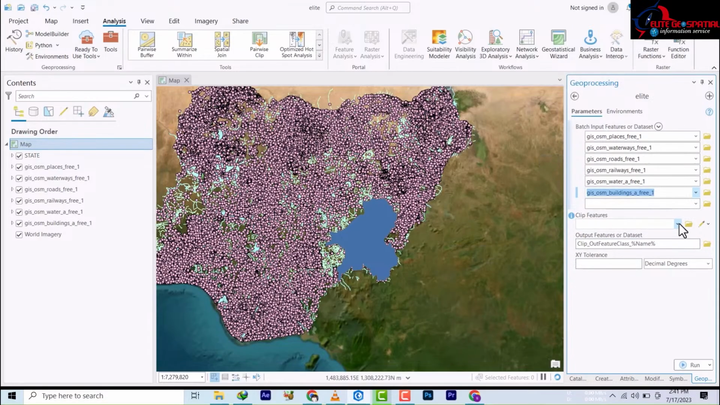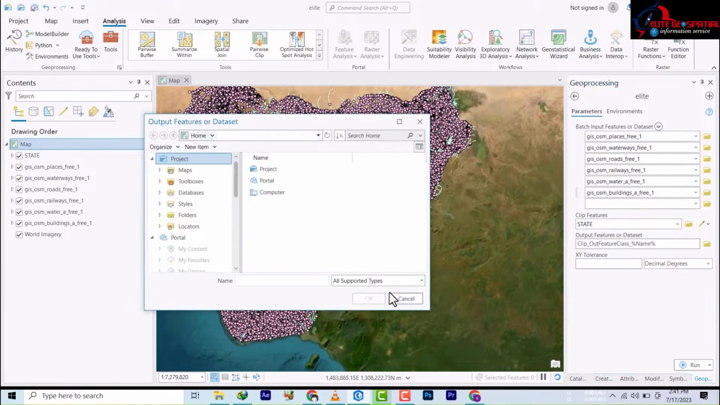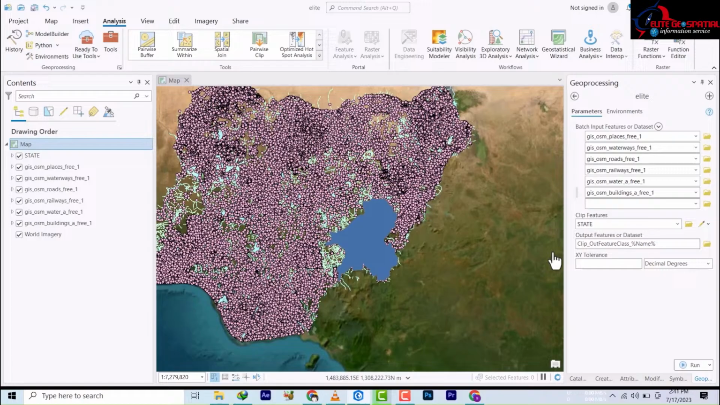So it's asking for the clip feature. The clip feature is just the state, and then it's asking for the output feature data set. We can decide to leave this like this, let it save where it is going to give us the name, and it's going to save something like that, but let's leave it like this so that we don't cause much trouble for ourselves.